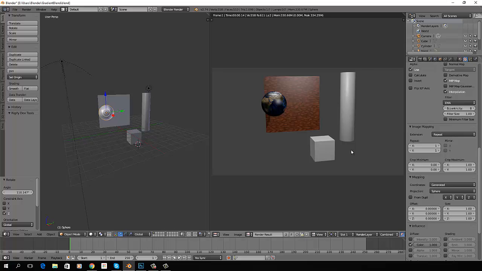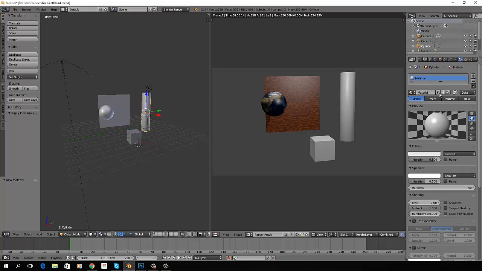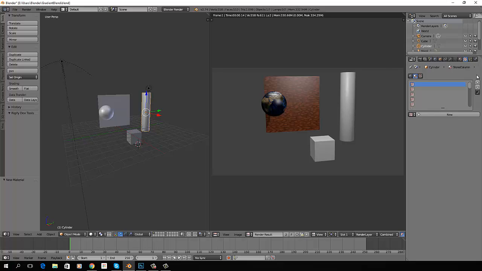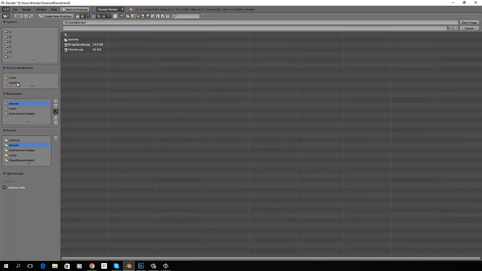Alright, next let's select our cylinder. We'll continue to practice what we've done before and create a new material. This time I'll name it Stone Column. And I'll try hard to remember how to spell column. Then off to our Texture tab, and I'll create a new texture, and I'll name it Sandstone. I'll open up my file browser, and I'll select the sandstone texture from my desktop, and click Open.